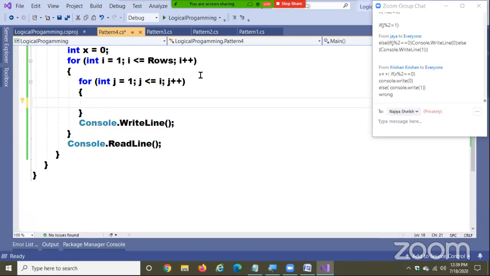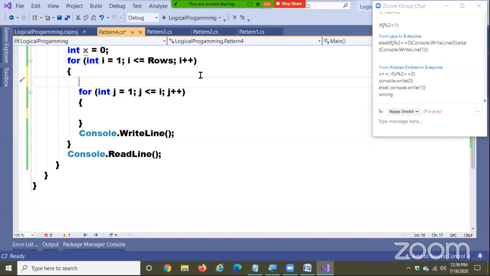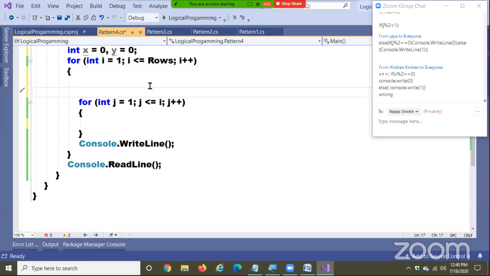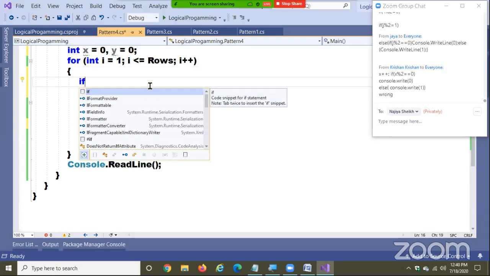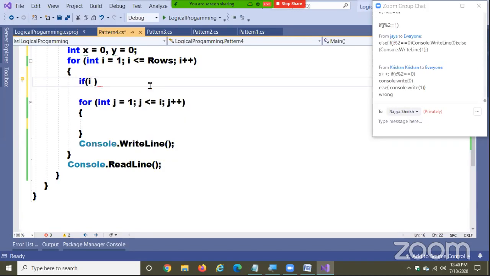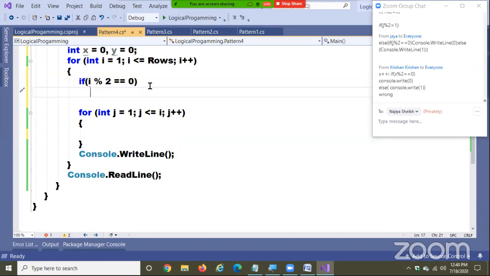Okay, let me teach. Come on, all of you, watch it. I'm declaring two variables here. P is equals to 0, X is equals to 0 and Y is equals to 0. Now inside of the for loop, I'm writing the code. What is the code? If I mod 2 is equals to 0.